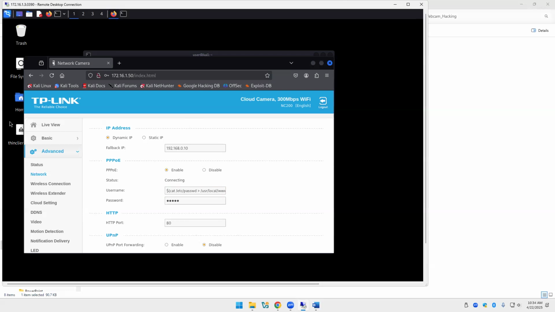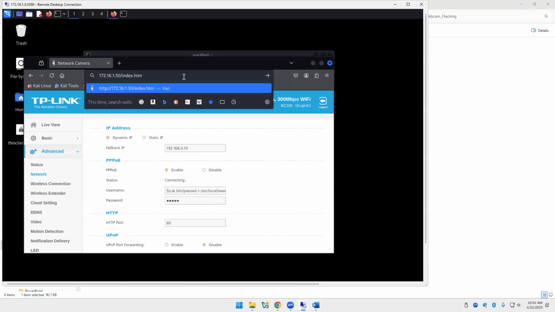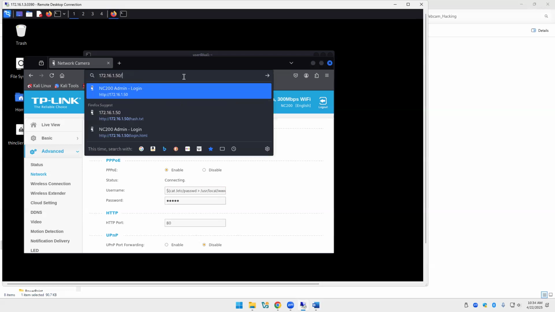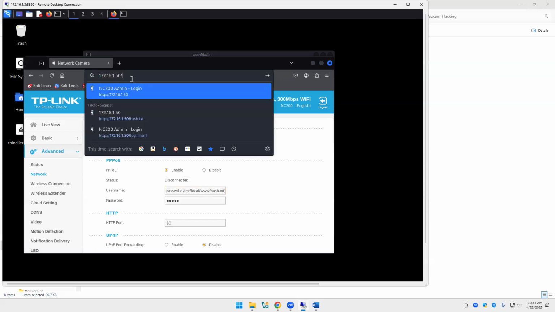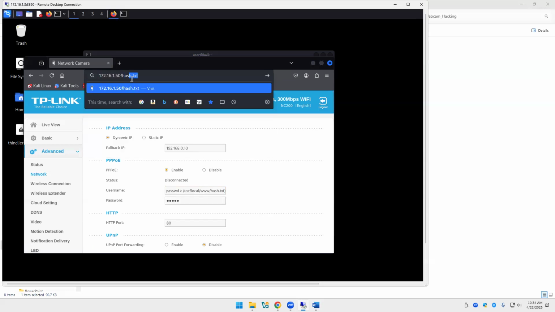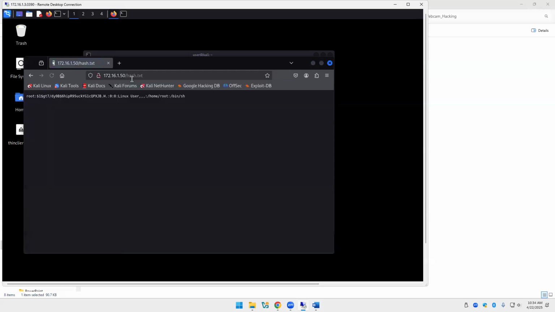What we're going to do is, well, this is our web server, right? And our command made a file called hash.txt at the root of the web server. So this is a little Apache web server that's on all Linux boxes. There's a local www folder. So right here is hash.txt. So if we type in hash.txt, there's our hash of the root user.